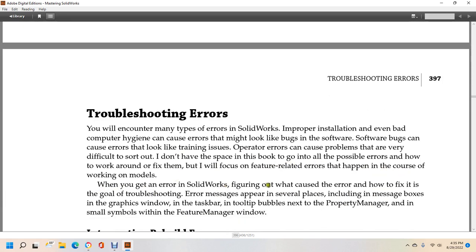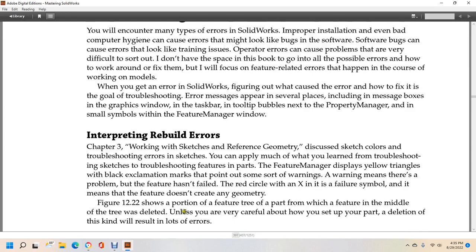When you get an error in SolidWorks, figure out what caused the error and how to fix it. Troubleshooting: error messages appear in several places, including a message box in the graphics window, the taskbar, tooltip bubbles next to the PropertyManager, and in small symbols in the FeatureManager window. Interpreting rebuild errors. Chapter 3 works with sketches and reference geometry and discusses the sketch colors for troubleshooting errors in sketches. You can apply much of what you learned about troubleshooting sketches to troubleshooting features.